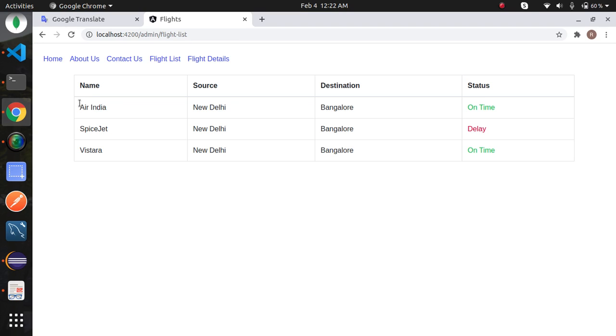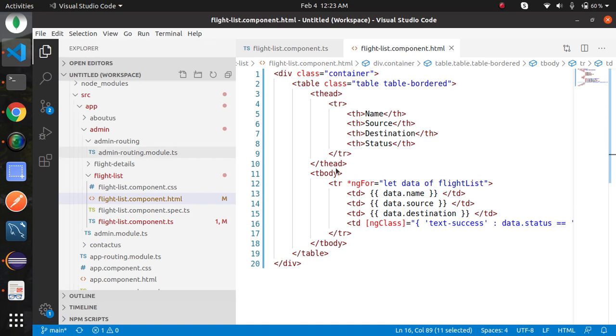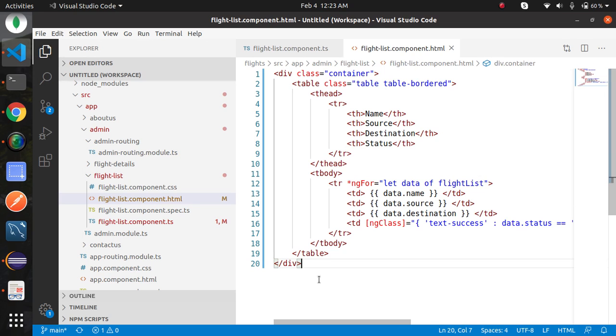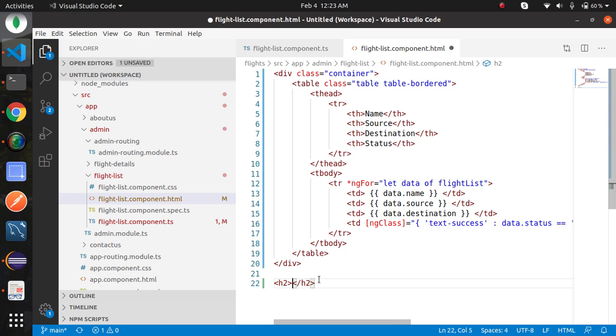Suppose here we have list of flights. If there is no flight, then suppose our requirement is simply show no flight available whenever there is no flight list. That we can achieve with the help of ng template and ng if else. Let's look at. Go to your HTML page and add text no flight available.